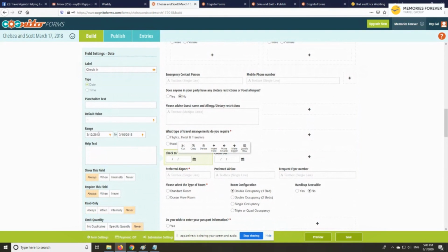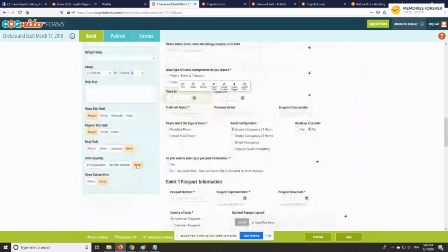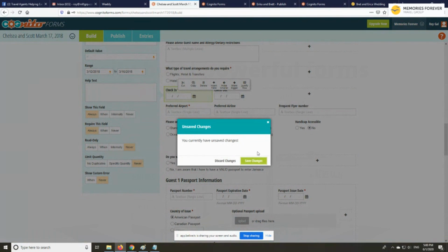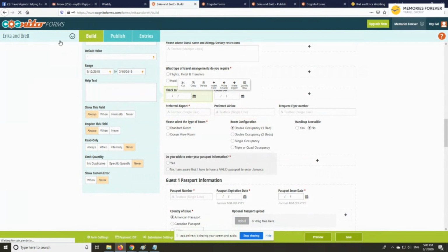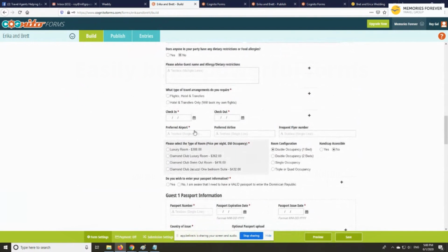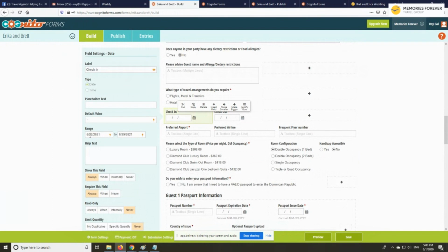Check in, check out. If you know when the wedding is, for example, this is an old one. So the range for the wedding will be the actual dates. The newer one, I don't know why I did save. Doesn't matter. It's the old one. The new ones just have different dates. Yeah, this is for 2021. So these are the actual dates for the wedding. So that's the check-in, and that's it. They have to put these dates in.